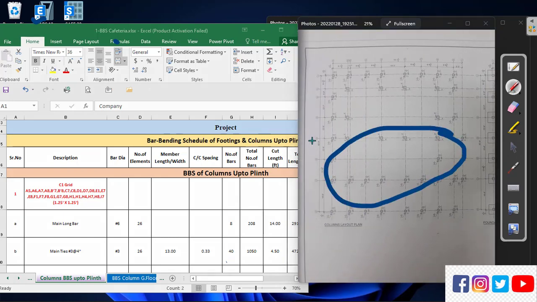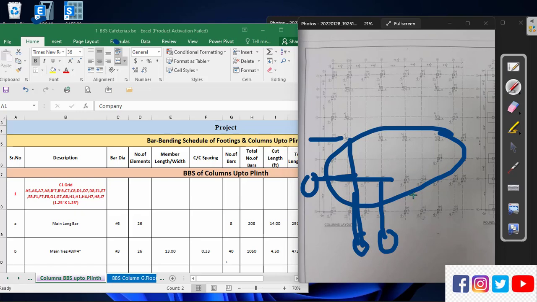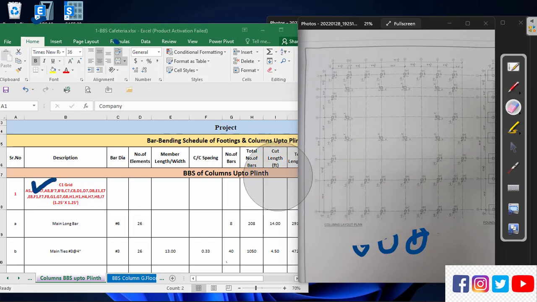So you have to put each location, like B into 1, D into 1, and D into 2. You have to put this location and this location with respect to this for each column. Like this is the column, so you have to put also this location and this grade. Both grades you have to mention for each column. So these are samples for the beams.